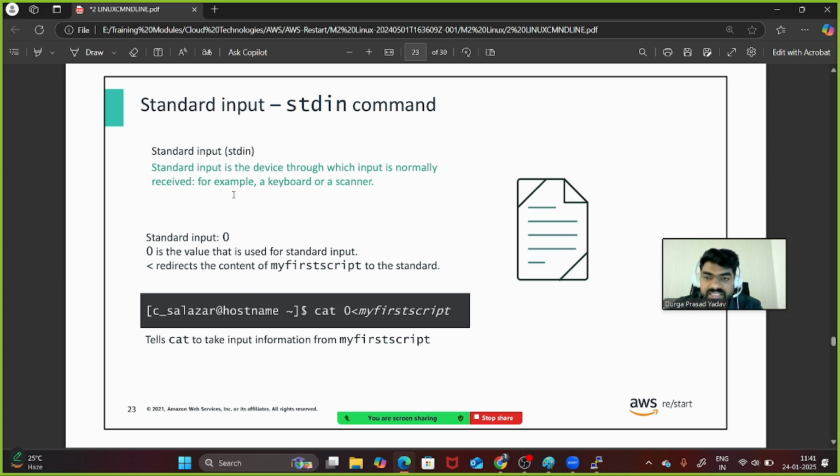Input is normally received from any file. If you want to take something, it is input. If you want to send something into the file, it is output. That's so simple, guys. Taking some text from a file is input, and sending some text into the file is output. So when I use echo and send something into the file, that is standard output, right?